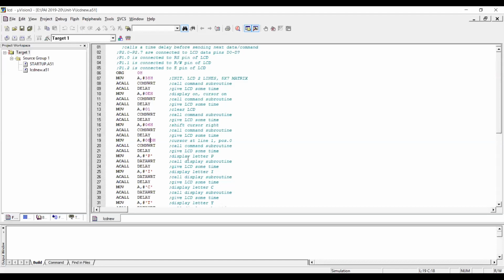So 8C. You can start with 8C. So what do you write here? Move A comma 8CH, so that your characters start on the first line at the position called 8C. All of you getting this? This is the most important thing.